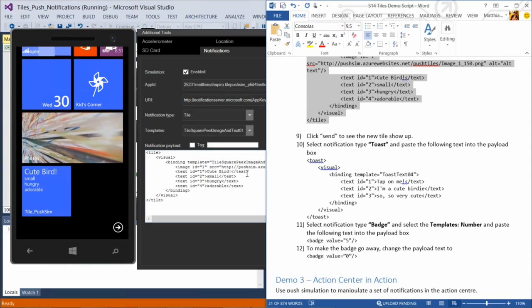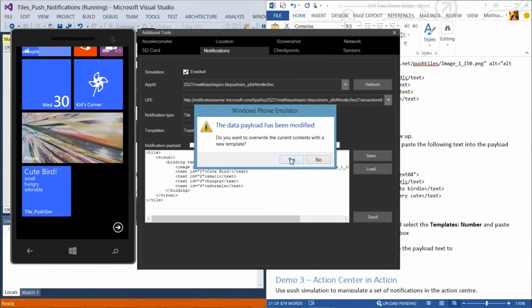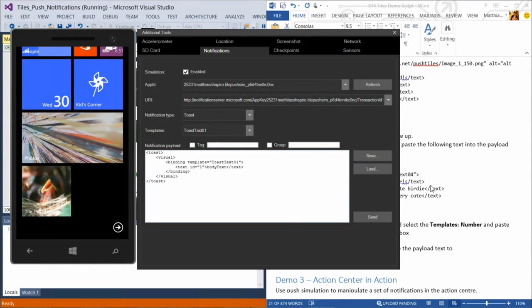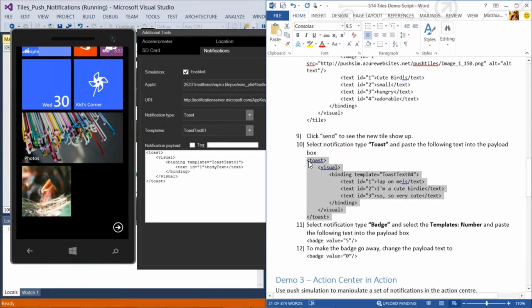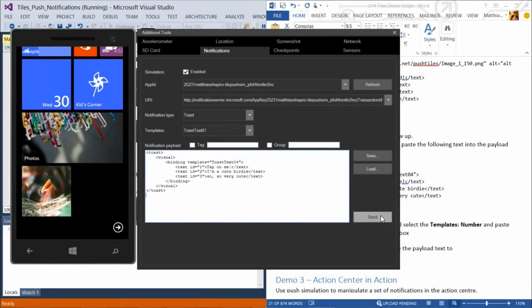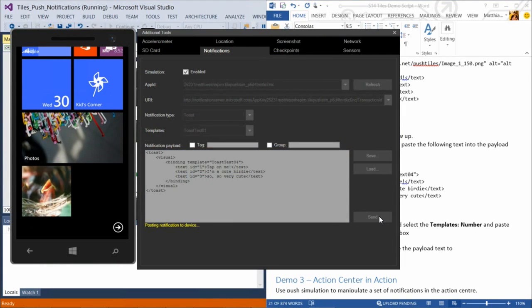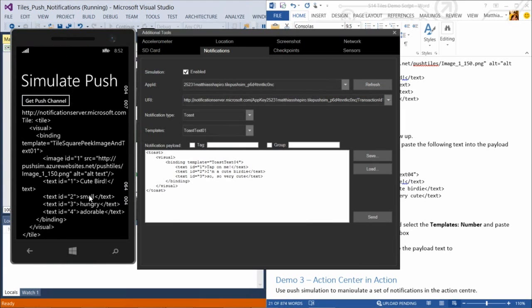Now let's send a toast notification. Yes, I want to overwrite. I'm going to send this toast notification that we have here. It says, tap on me, I'm a cute birdie. Right there, we'll send the toast notification out. And there it is, and if I tap on it, it takes me into the application.